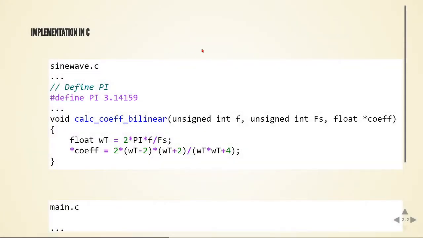So this is how we will implement in C. There will be this sine wave.c where we'll have this function. This is a function to calculate the coefficient for the bilinear transform using this recursion. We are defining pi here because we are going to use pi.